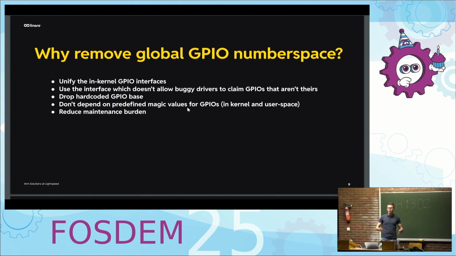So first of all, having two interfaces for doing the same thing is just bad programming. So that alone would lead to a lot of code deduplication. But also, the legacy interface is just bad. So first of all, magic numbers. It allows basically any driver to fetch any GPIO that it wants, even if nobody said that it's allowed to.